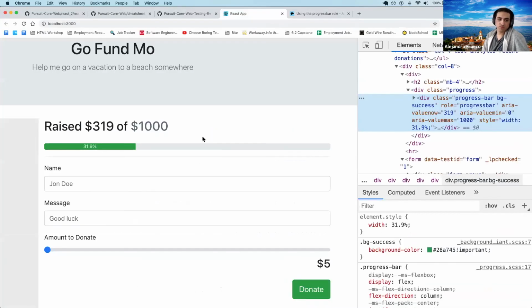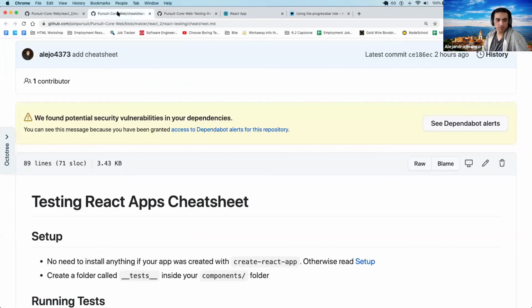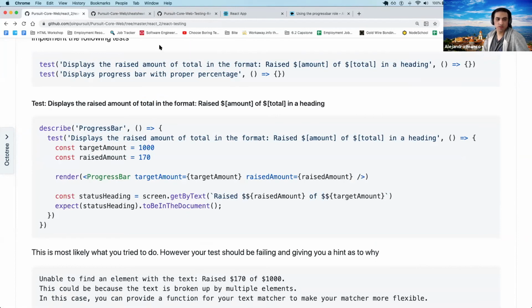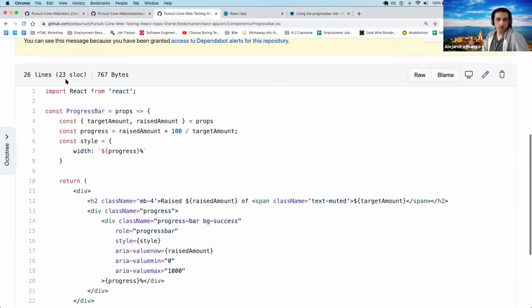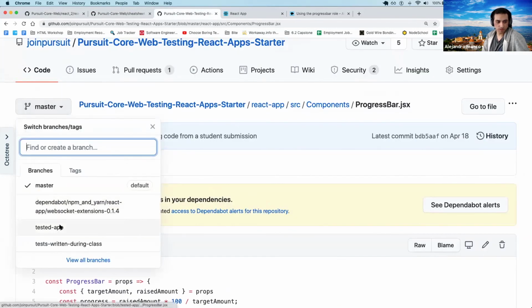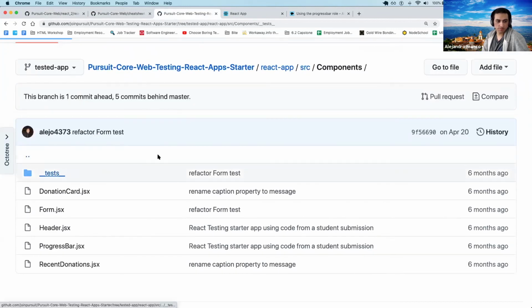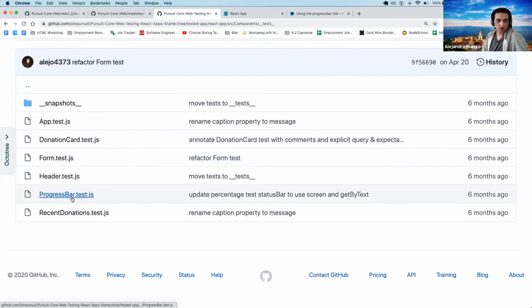Okay, so this one is similar to the other one, where you just expect to see text that says whatever raised amount we currently have of whatever target amount, and we expect the proper percentage to be displayed. Let's take a quick look at how we did that. Actually, let me go here. I'm just going to look at the test that we wrote here. I'm going to go back to components and then test the progress bar.